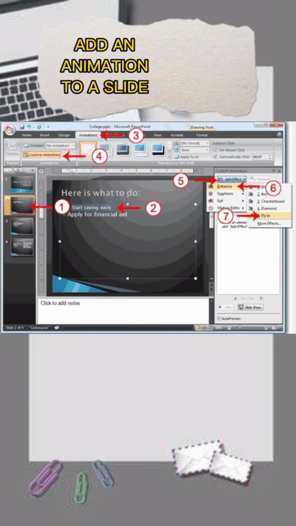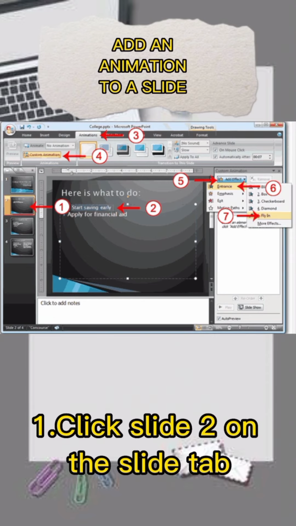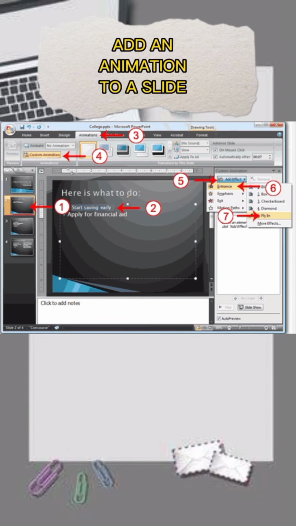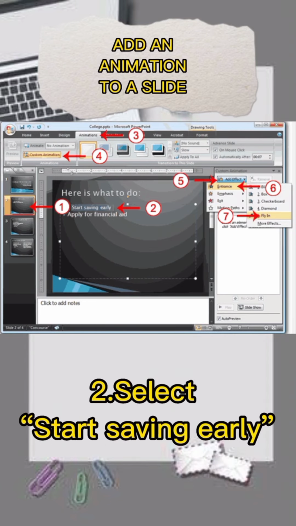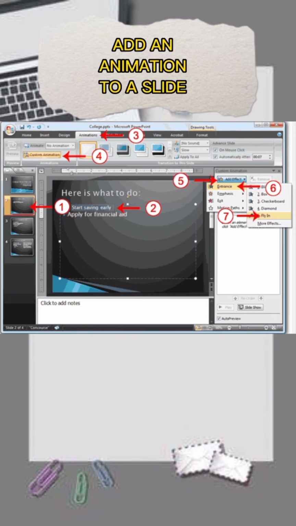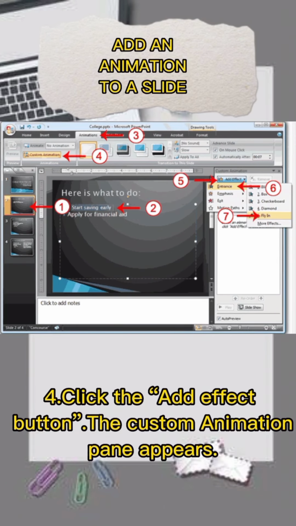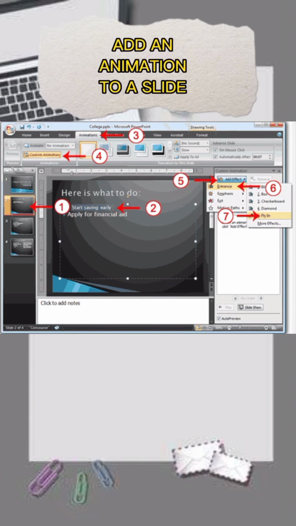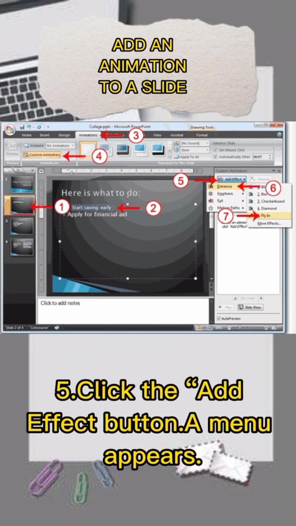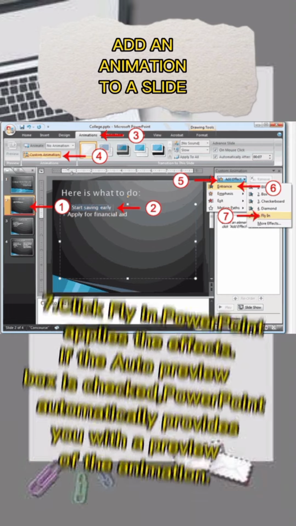Now, let's tackle how to add an animation to a slide. Number 1, click slide 2 on the slide tab. Number 2, select start saving early. 3, choose the animation tab. Number 4, click the custom animation button. The custom animation pane appears. Number 5, click the add effect button. A menu appears. Number 6, choose entrance. A submenu appears. 7, click fly in.